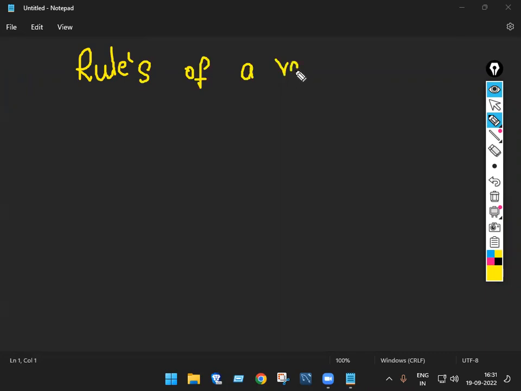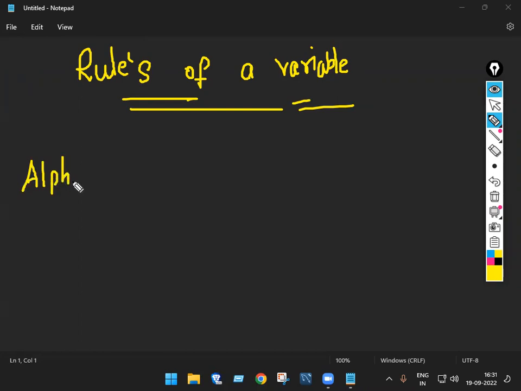Rules of a variable. Okay, very, very important. Listen carefully. Simple. Alphabet. In alphabet how many types are there? 2 types. Uppercase and lowercase. Uppercase is what? Capital letters. Lowercase is what? Small letters. Alphabet. Then we can only use one special symbol in the variable. That is what? Underscore. Okay. We can only use one special symbol in programming for the variable.